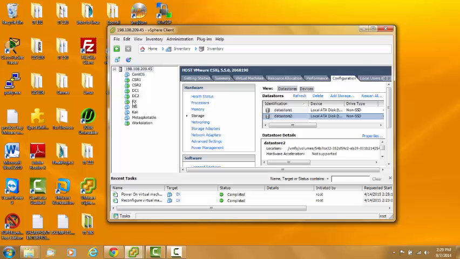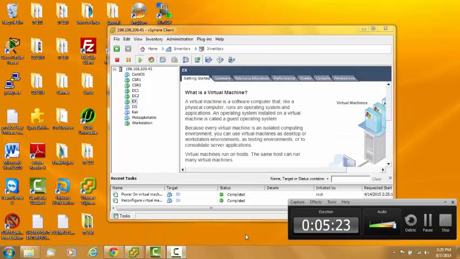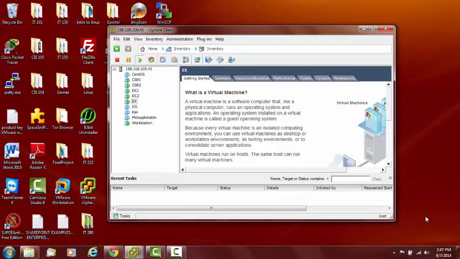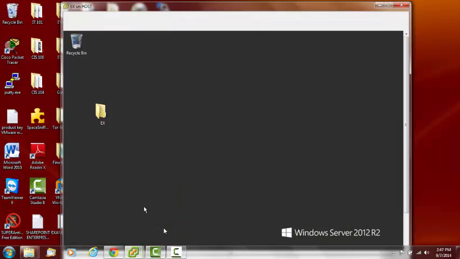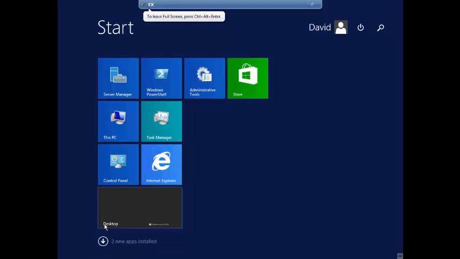Okay, so we're going to go ahead and console into our ESXi host about now. I'm going to pause the video for 1 second. Okay, we're back, and it looks as though everything's working well. This is my Exchange box, and as you can see, I'm not getting much lag.